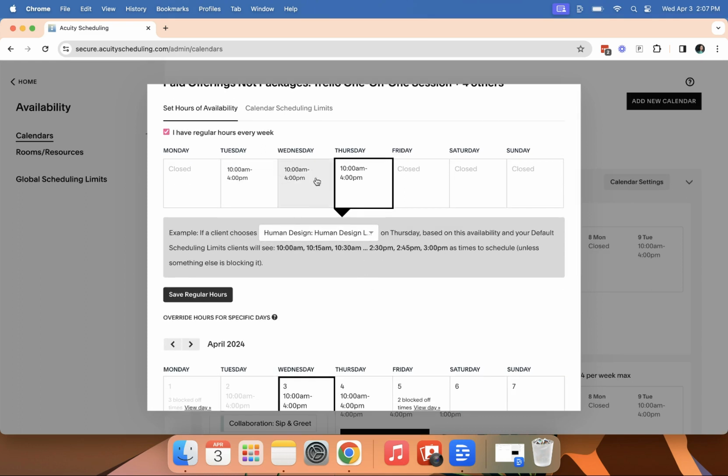First of all, you can pick what days you're available. So from 10 to 4, anybody can book an appointment of this particular appointment type. That's one way to better control your schedule using Acuity.